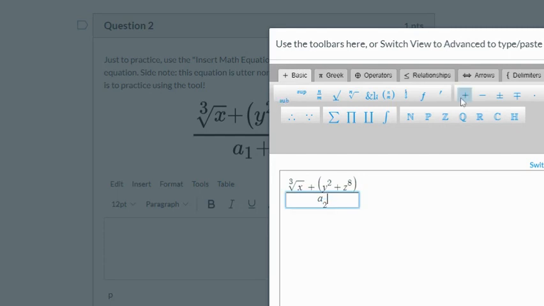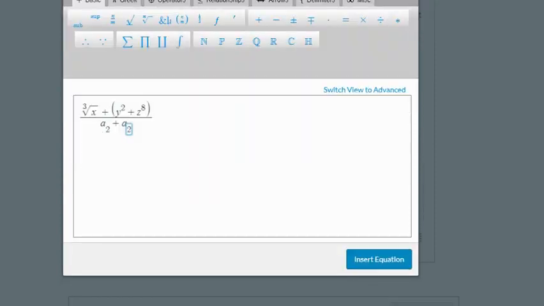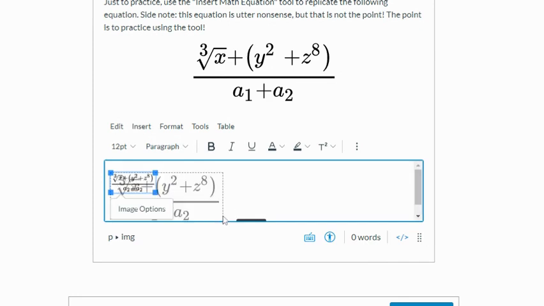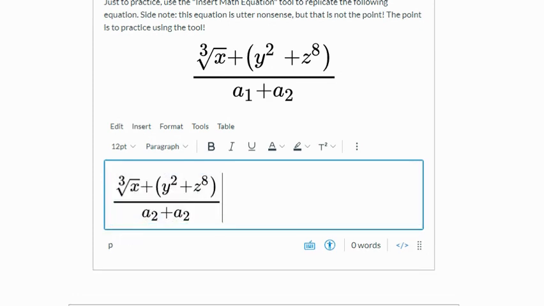plus A subscript 2. Again, if I make a mistake, I can fix it. So I'm going to insert that equation. I'm going to make it bigger because that makes me happy. Looks pretty much the same, and we're going to call that good.